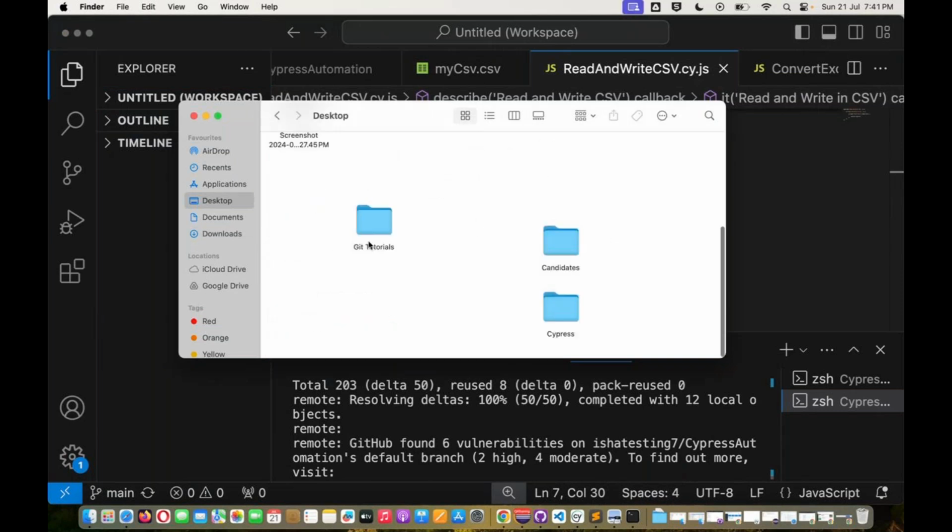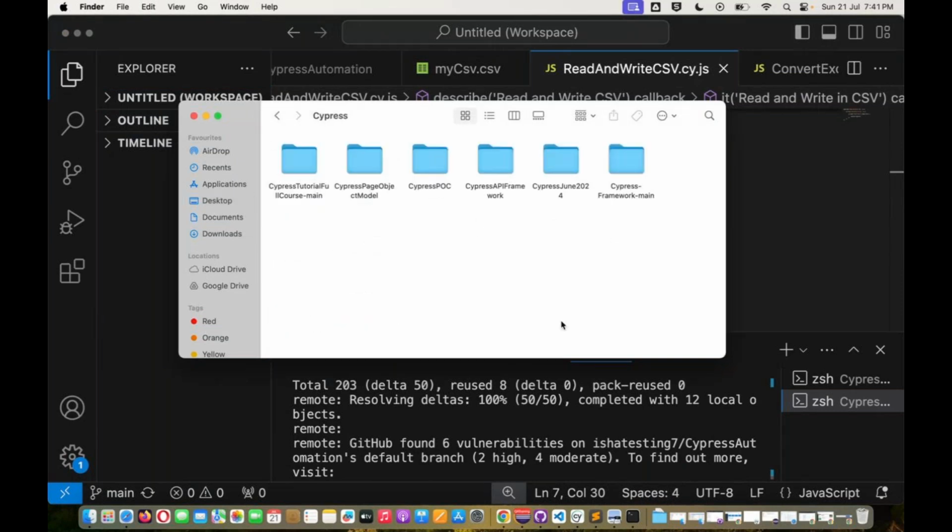Usually what I recommend is you can do either process as per your preference. I can have the project over here and open that through VS Code, or if I want, I can have my project over here also and open that particular project through VS Code. To do that, guys, you can just create a new folder. I'll give the name as Cypress Automation July 2024.